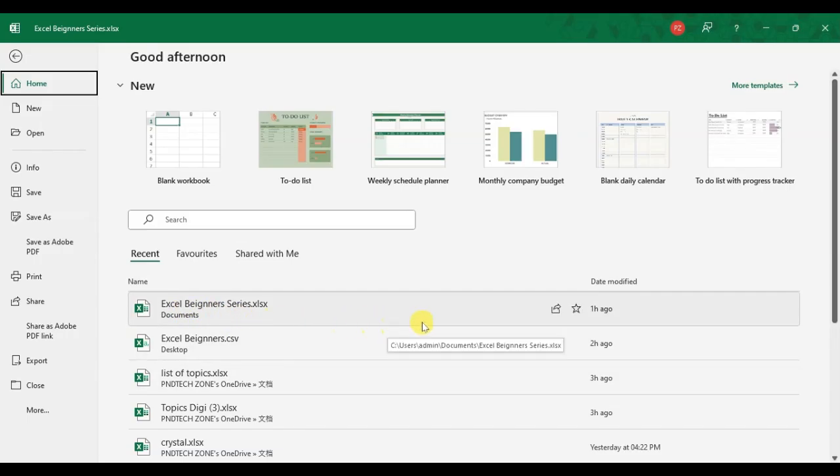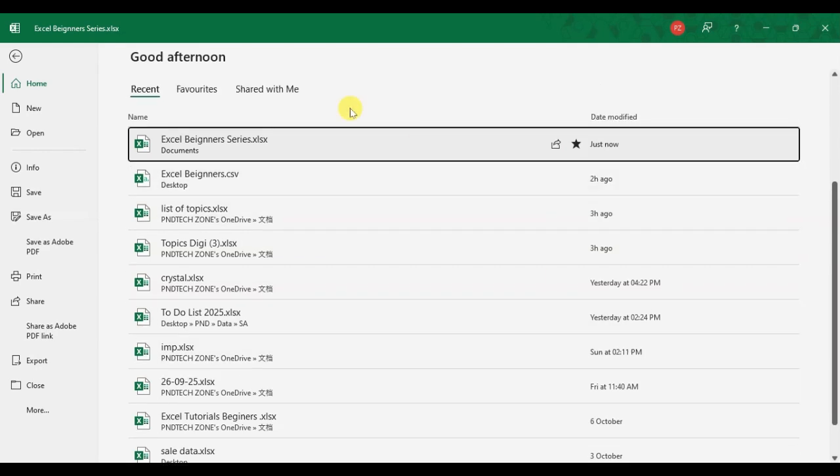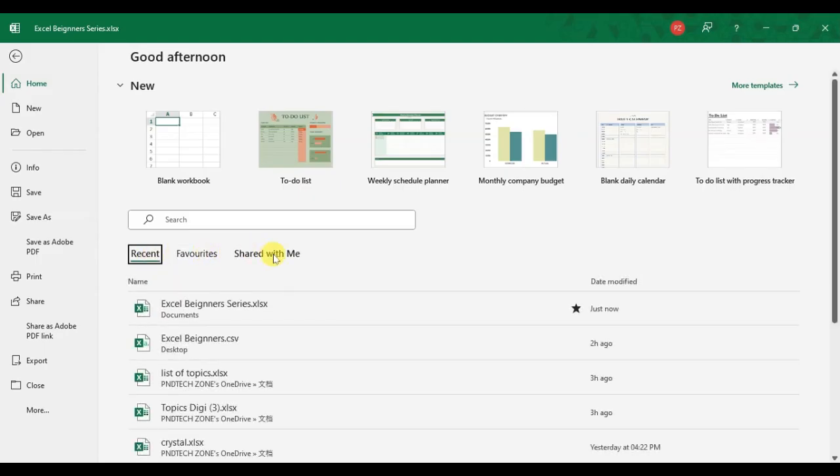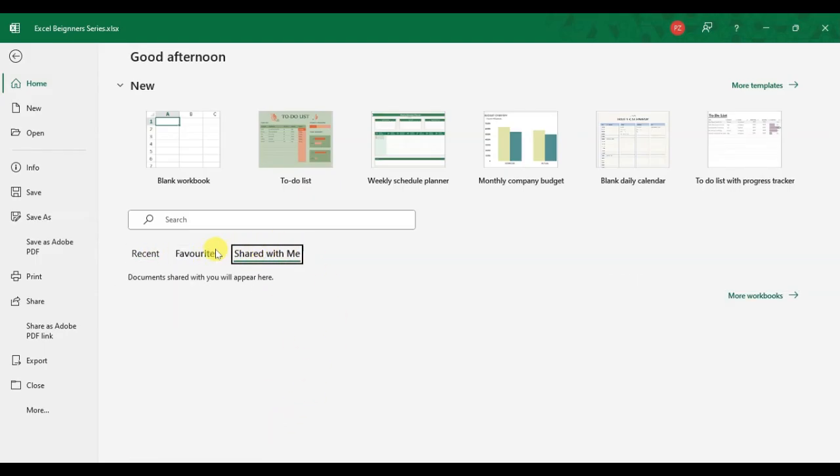You can see that when you keep the cursor here, there is an option to add to favorites. You can add to favorites here, and you can see the second tab is Favorites. You can check your favorite Excel files there, and if you want to check the Shared with Me tab, those Excel files shared with you by another person, you can check the list here.